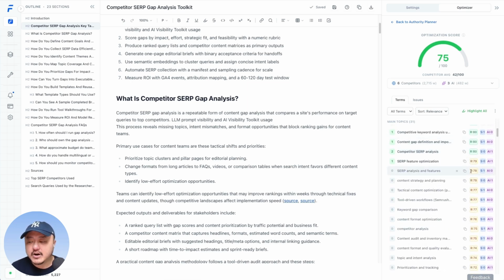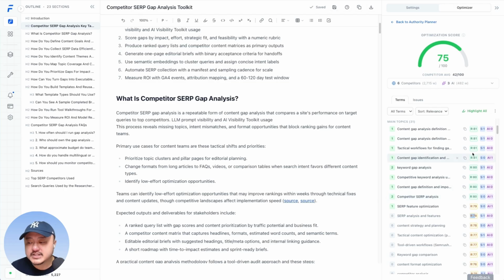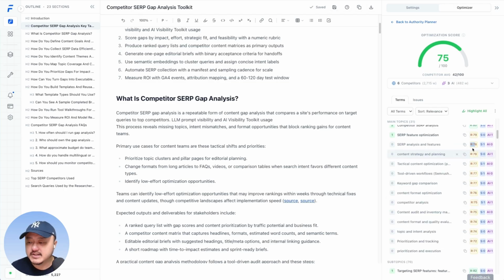So we have the R, which is a relevance score. It uses vector embeddings to compare the article's goals and the competitor content, to see how relevant this term is to our article and what we want to achieve with it. So anything over 80 is pretty important. You can see a lot of these are still in the high 70s. They're still pretty important, right?